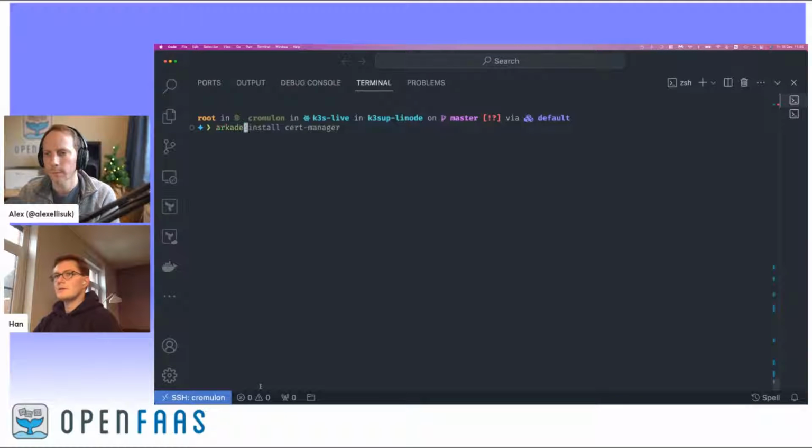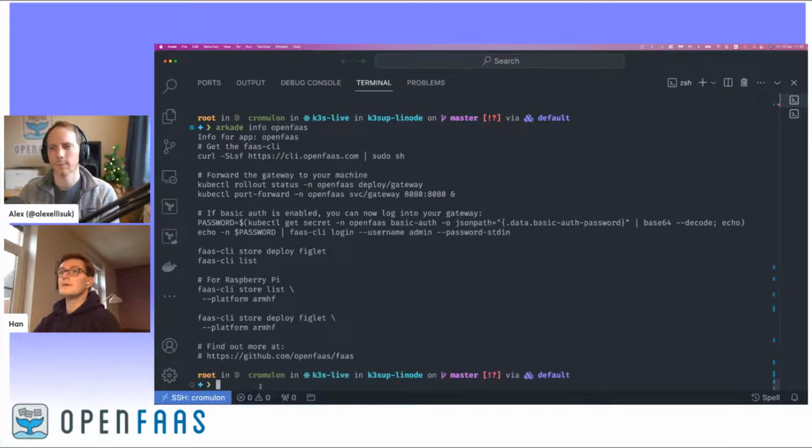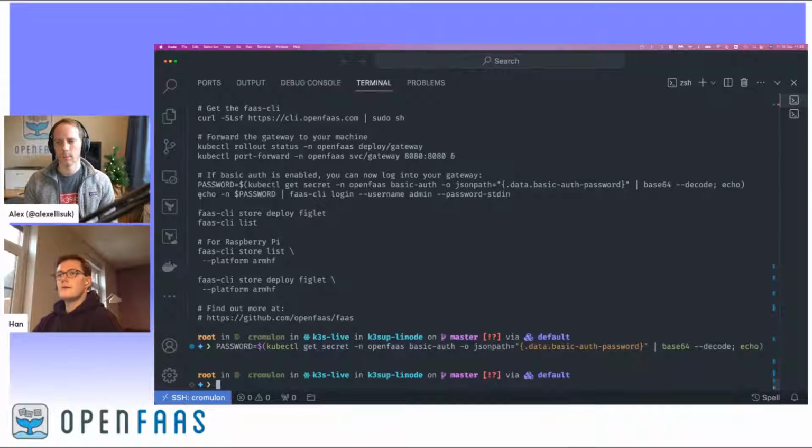And another handy thing, if I forgot the command or it's gone, how to retrieve the password, you can always run and get information from Arkade. The Arkade app normally displays this when it's installed OpenFaaS, but it's really handy to just get the password and then use that to log in with the faas-cli.